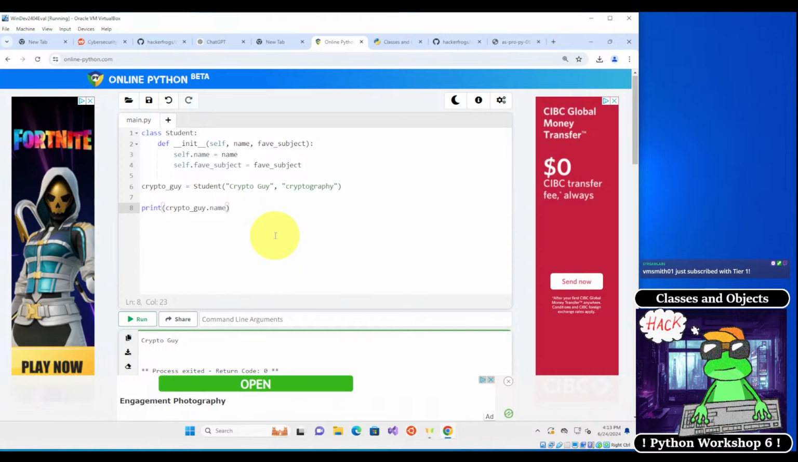Okay, so print out crypto guy's name, crypto guy.name. That's going to print out crypto guy's name, crypto guy.